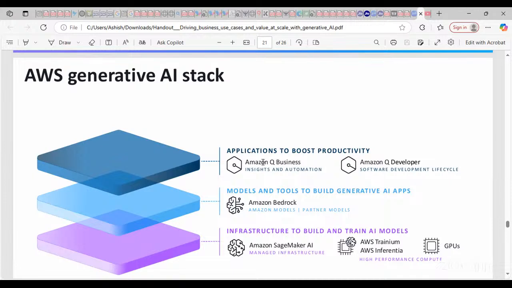For insights and automation, you can use Amazon Q Business. Q Developer is used for the software development lifecycle. For infrastructure to build and train AI models, you can use Amazon SageMaker, right? And this is basically GPUs, right? So this is basically the complete service stack you will use for making AWS generative AI solutions, if you are trying to make the complete solution, right?